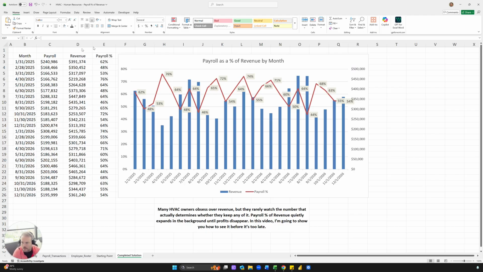So we're going to calculate by month your payroll expense, your revenue, and your percentage. And then we're going to create this chart with the columns being revenue and then the line being your percentage. The main KPI is the line. That's why it's on the y-axis here, and the revenue is the secondary axis here.